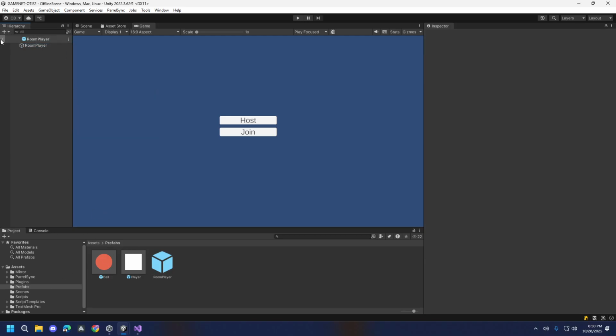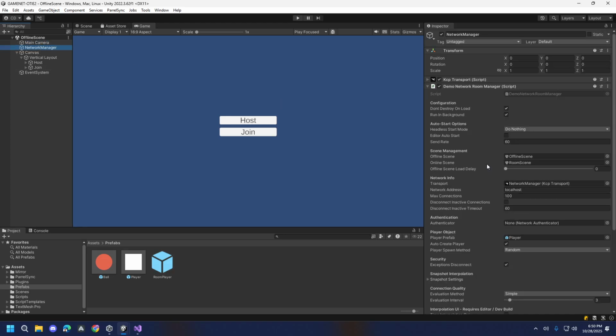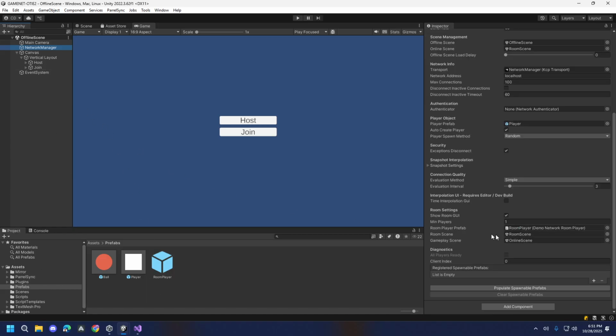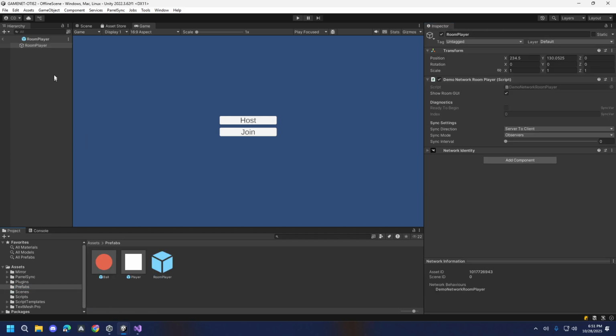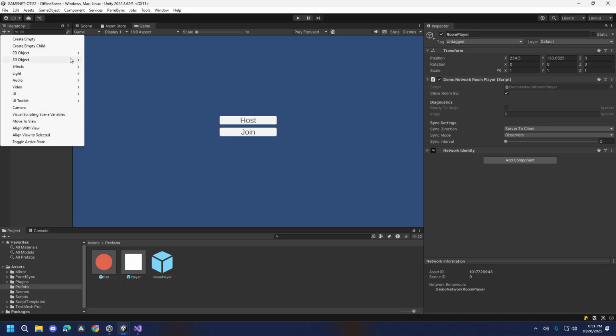Questions on creating the room, network room manager and network player? So it's as simple as just creating a prefab for it and then room scene, gameplay scene. But if you want to customize it more, then it gets a bit more complicated. No questions? Okay, let's go.